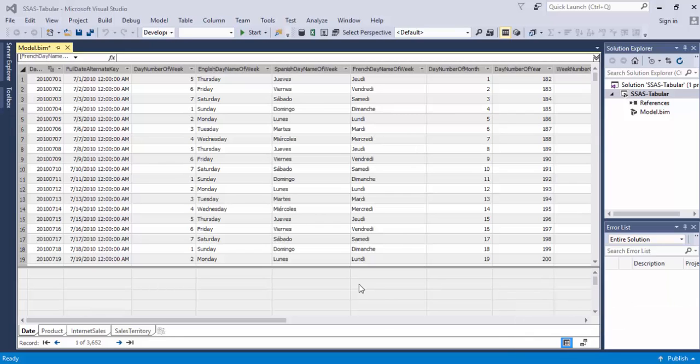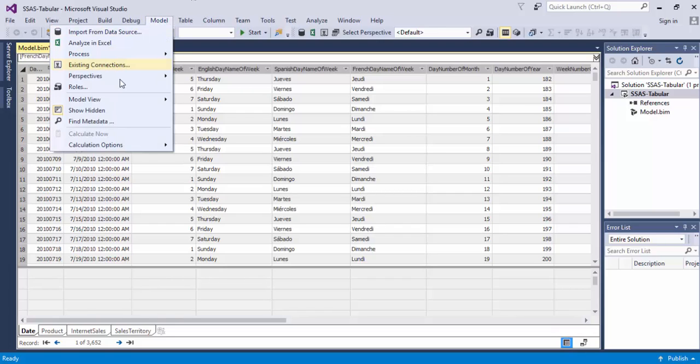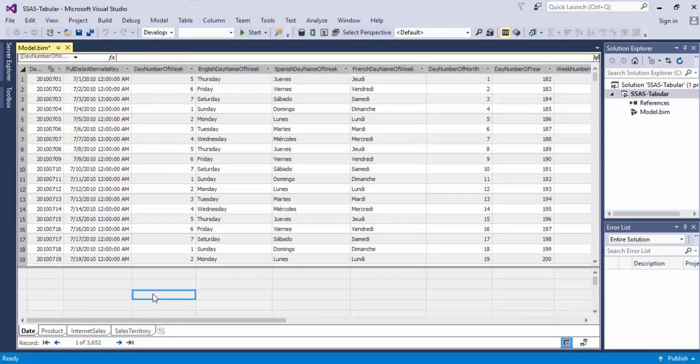Yeah, hello everyone. This is a continuation from the previous video. We have seen in the previous video how to import the data and how to add a new table from the existing data source, just by going to the model, existing connections. And apart from that, I also showed how to rename the names.